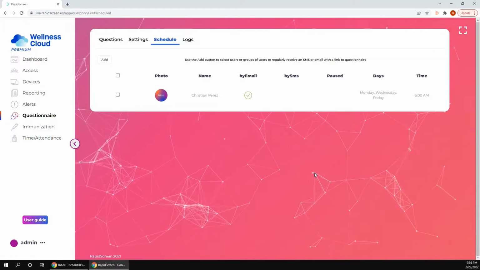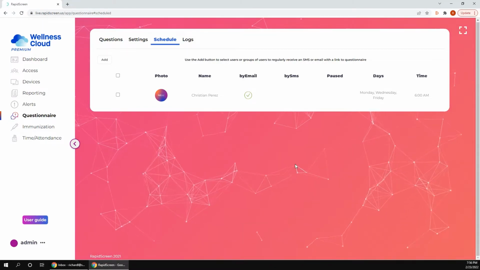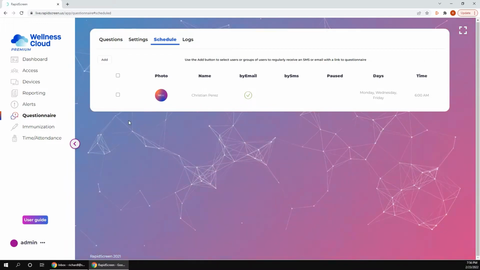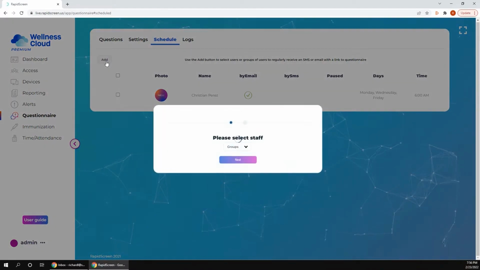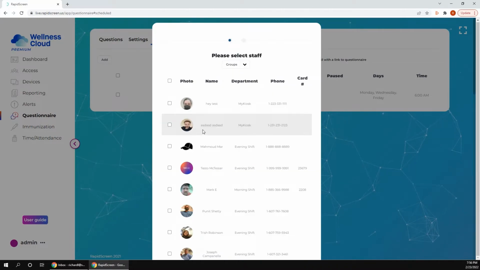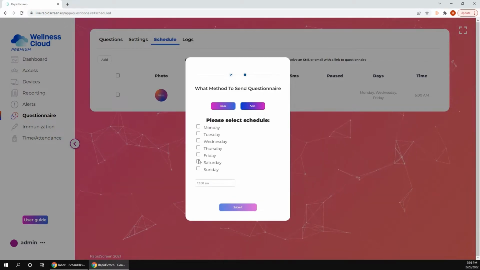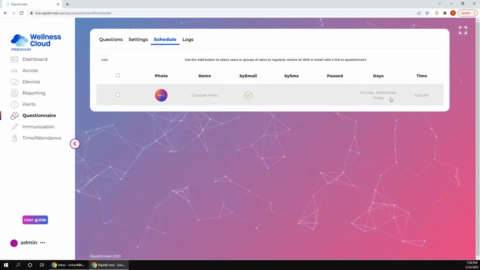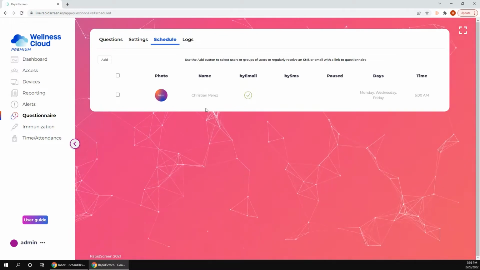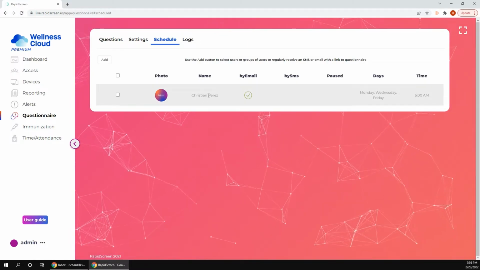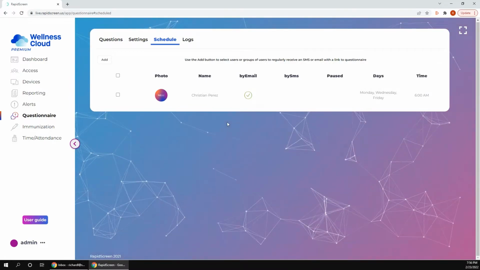The Schedule tab is where you can set up a recurring schedule for sending out SMS or email questionnaires to your personnel. You would simply need to hit the Add button, and then select the people that you want receiving these questionnaires. Finally, you would come down and hit Next, and then just select the days of the week that you want these questionnaires to go out, followed by a time slot, and then select Email or SMS. Once created, these questionnaires will go out regularly at the time that you selected for the individuals that you set. You can create as many schedule rules here as you want.